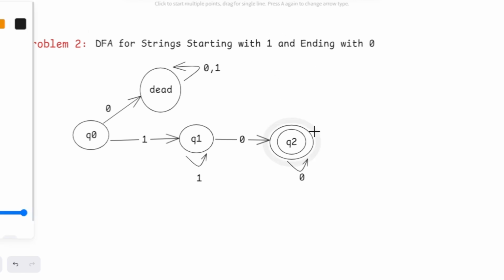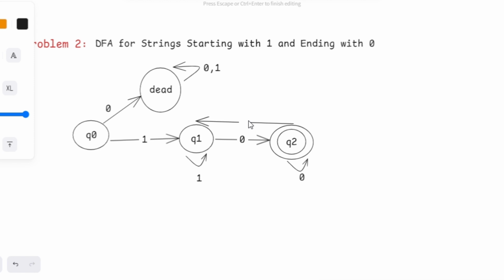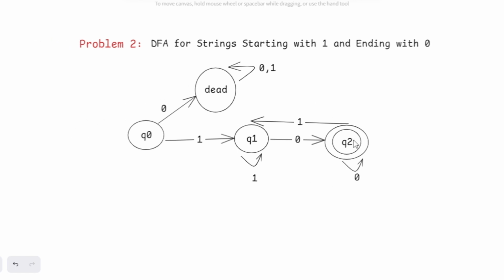But what if it's not 0, it's a 1? We need to take account of that. If it is 1, we can pass it to Q1, because Q1 is not a final state. If 1 is encountered at the last, at the end we will still be in the Q1 state, so it will be rejected, because Q2 is the only final state present here.